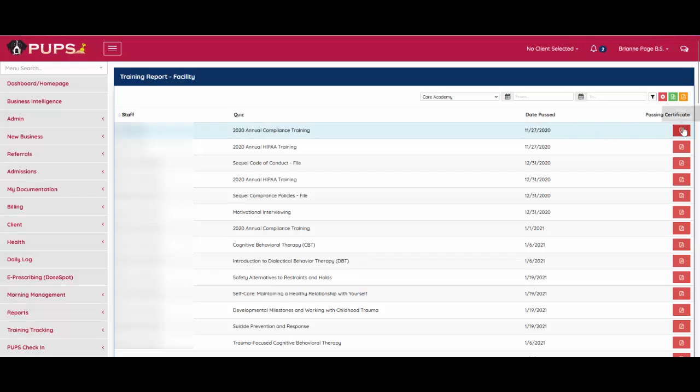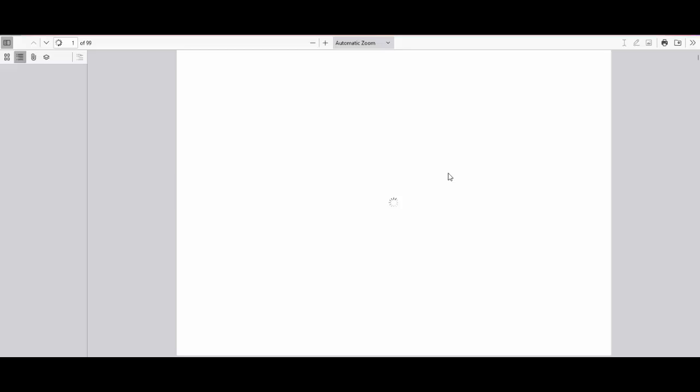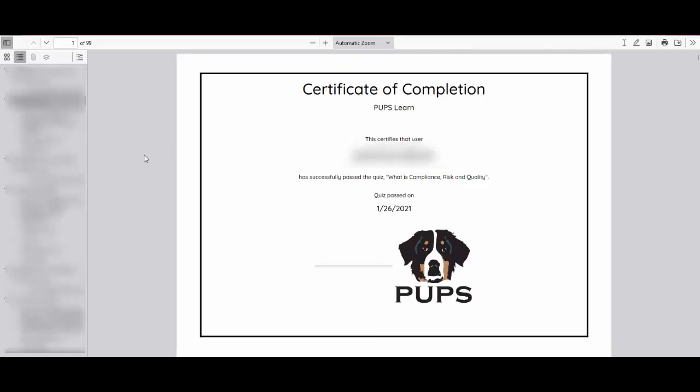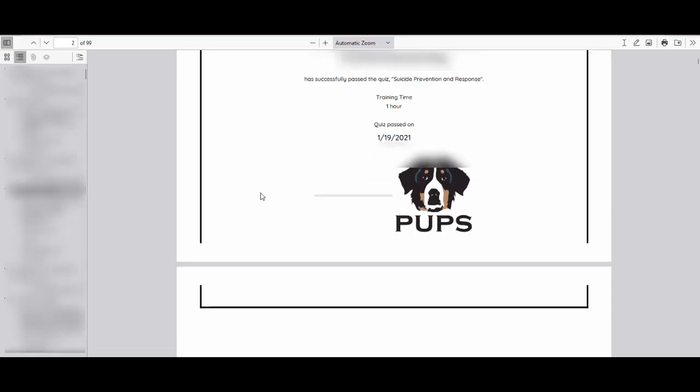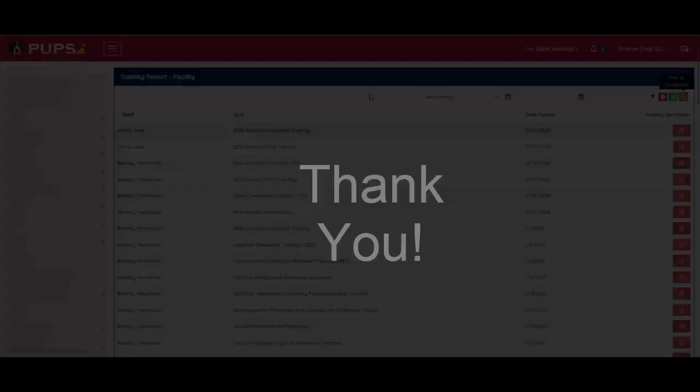You'll notice over on the right that I can print their certificates one by one if necessary, or if I click the orange Print All button here at the top, I can generate a PDF that includes a copy of each certificate in this report. Each certificate will print on its own page. You can also use this bar on the left to jump to the specific person to view their certificate if necessary.